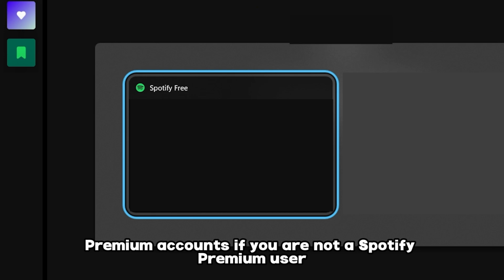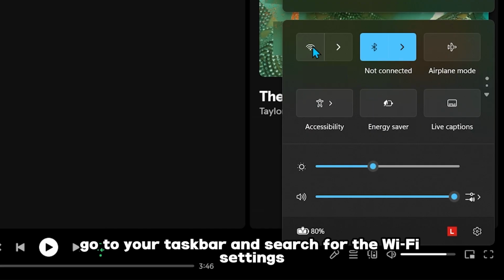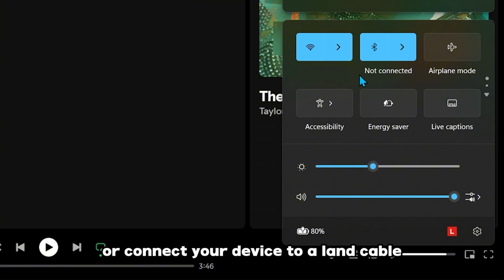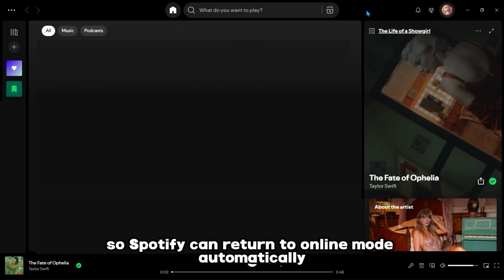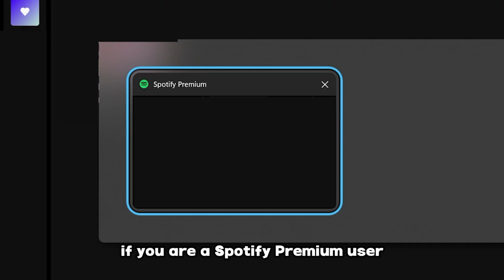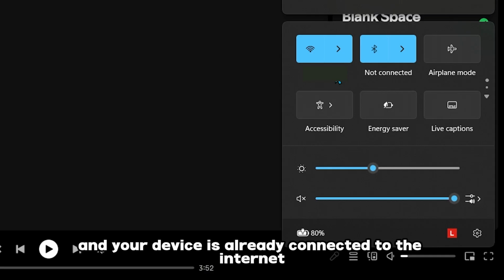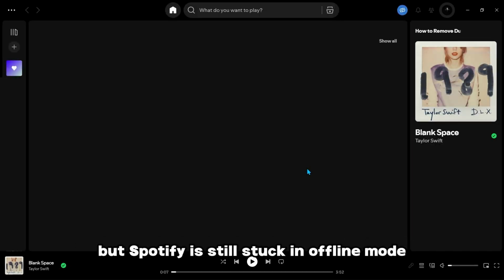If you are not a Spotify Premium user, go to your taskbar and search for the Wi-Fi settings. Turn on your Wi-Fi connection or connect your device to a LAN cable so Spotify can return to online mode automatically. If you are a Spotify Premium user and your device is already connected to the internet, but Spotify is still stuck in offline mode, continue with the next steps.